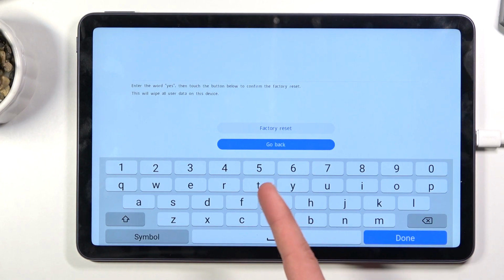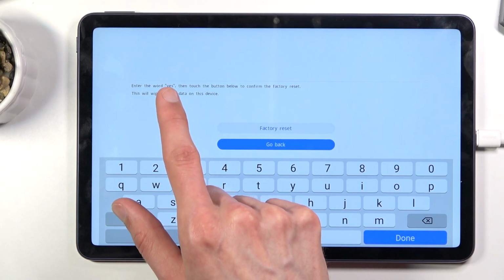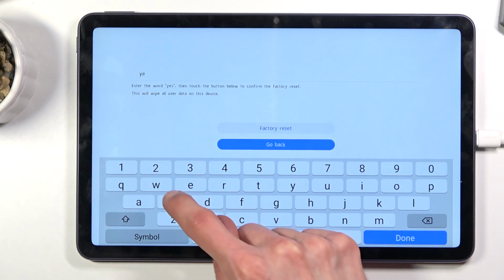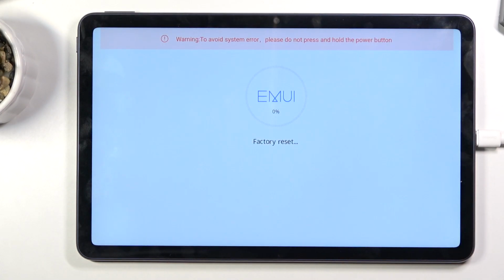So in here, before we can actually factory reset it, we need to type in yes. So Y-E-S and factory reset. And this will begin the process. So give it a moment, it will start removing all the data. It gets to, I believe, like 30% or something like that before it reboots.